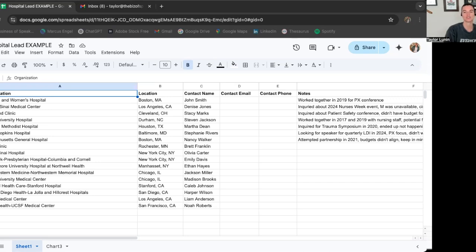So you should see on your screen here an example of a lead database. This is strictly an example. I have fabricated these names and just pulled some of the best hospitals around the country to use as an example for you here. So you'll want to know important details such as contact information, of course, their organization, location, email, and phone number. And I like to keep things super simple.